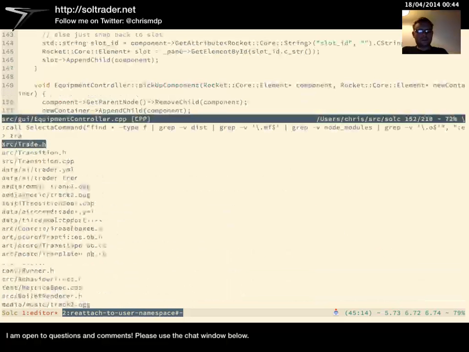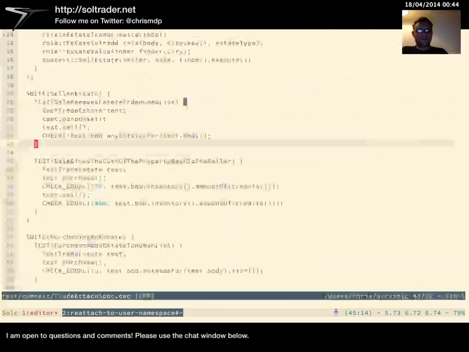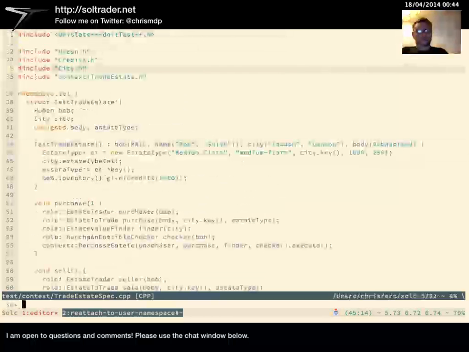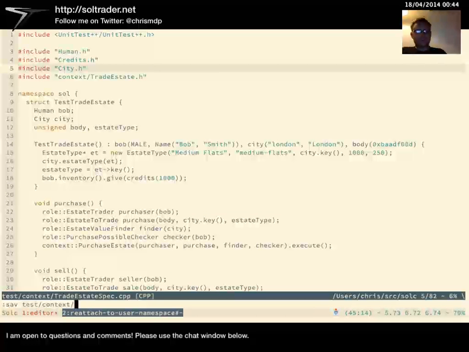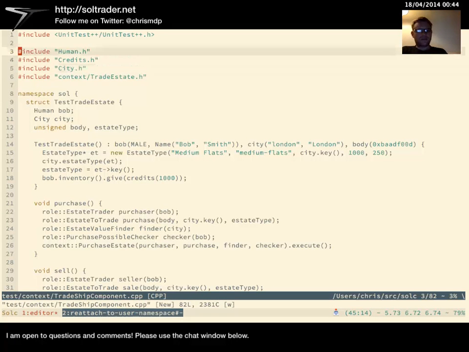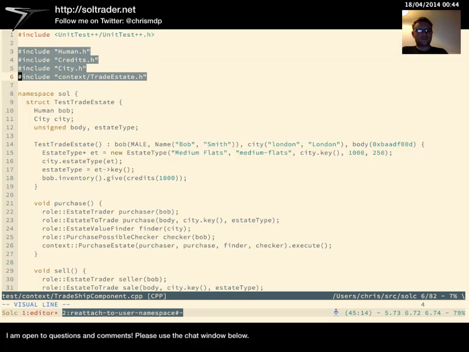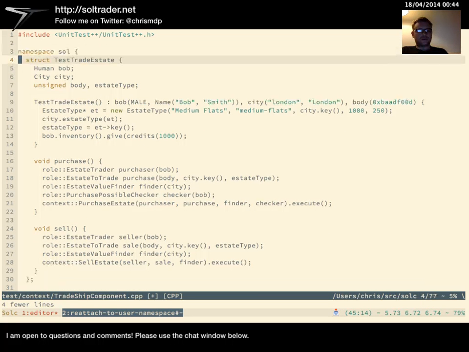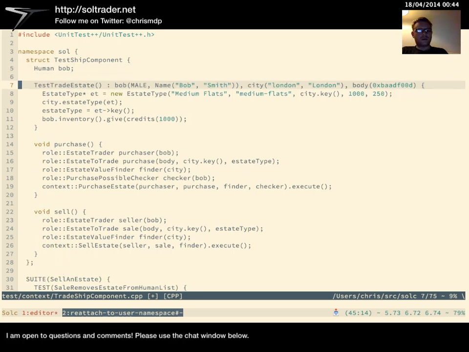Okay, well, if that's the kind of object we want, we're going to take this as a template. Let's save this. What I'm doing here is I'm creating a new test. Trade ship component. I like to have a test before I start anything else. We can get rid of most of this. This is a piece of code I wrote last night, or 2-3 nights ago. You're welcome to go and have a look at some of the previous videos if you want to see how the trader state was created.